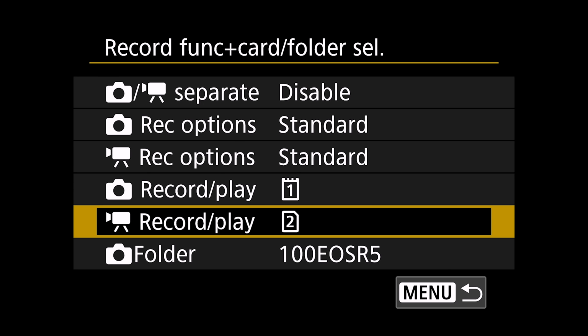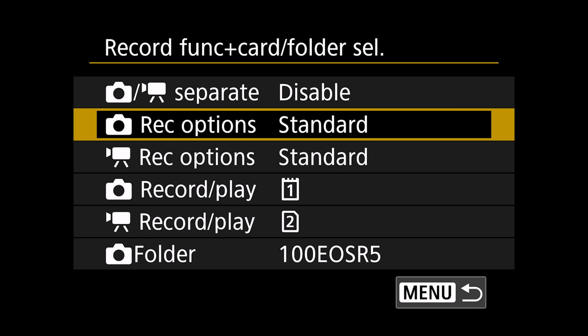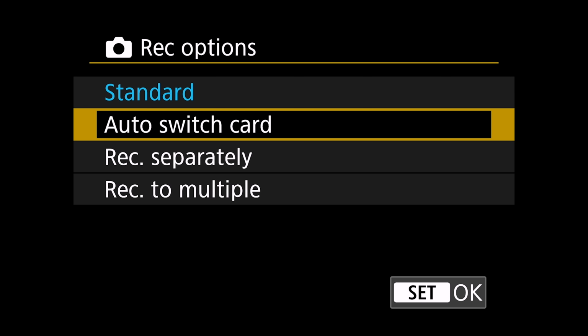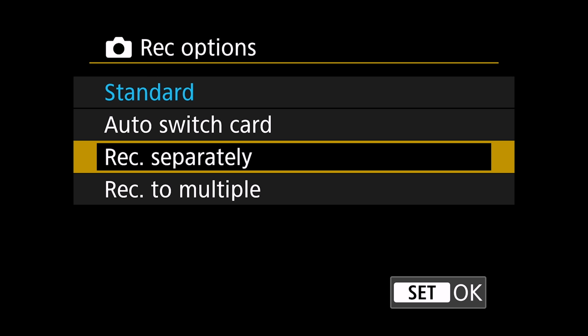So for image recording, you have 4 options to choose from. Standard, this basically records all images to the card slot that you have set for images. By default, this is slot 1 when you have 2 cards inserted. Second option is auto switch card. This is the same as the standard option, but the camera will switch over to the other card when one card becomes full.